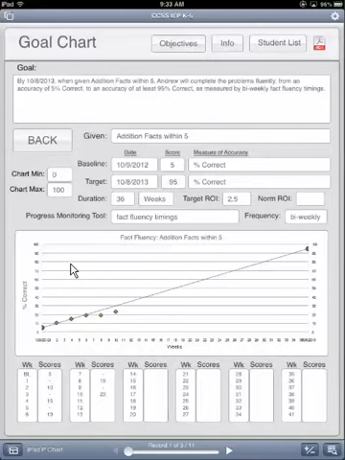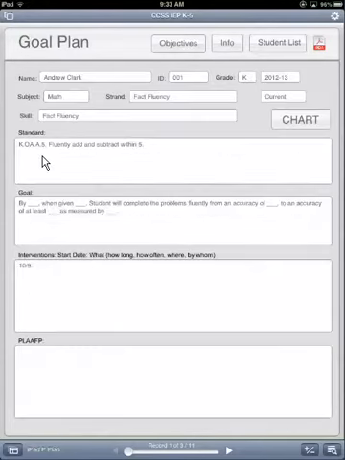Sometimes you don't need 0 through 100. Sometimes you need 50 to 200. Sometimes you need 0 to 5. You can change these to any values that you want. I'm going to click on this back button really quick, and what that does is it just takes us back to the goal plan.